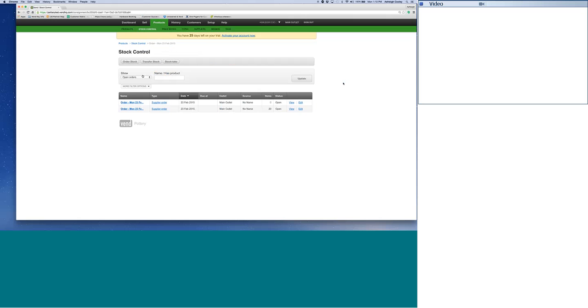And from your stock control page, you'll be able to see all your orders. So open orders that you haven't received yet, your sent orders, anything received.